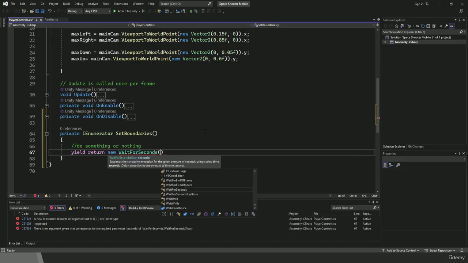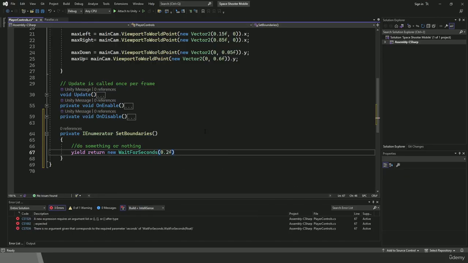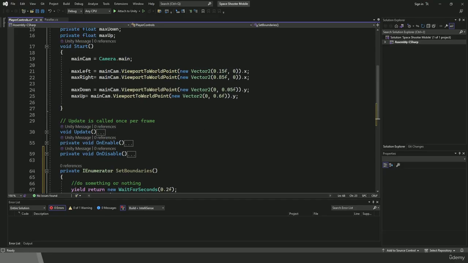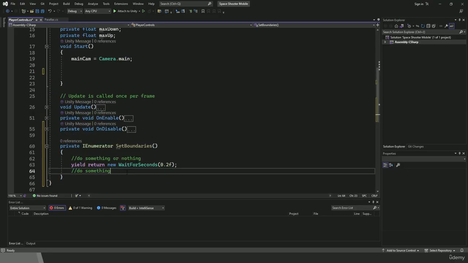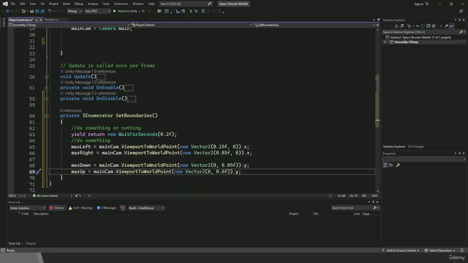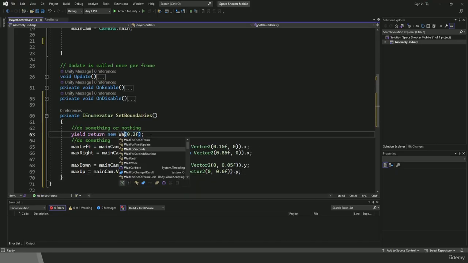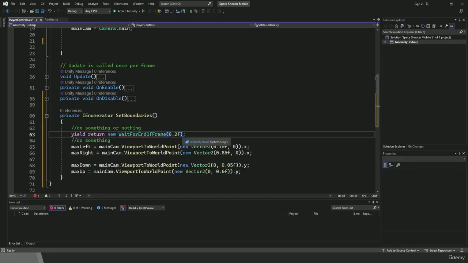Let's wait for 0.2 seconds. After time passes, we execute the second part of the code. In this case, we need to get restriction values. Those 0.2 seconds is enough time for Cinemachine to adjust the camera, and then we get the correct viewport data. Actually, let's use wait for end of frame for this example. We expect that one frame is enough time to adjust the camera.